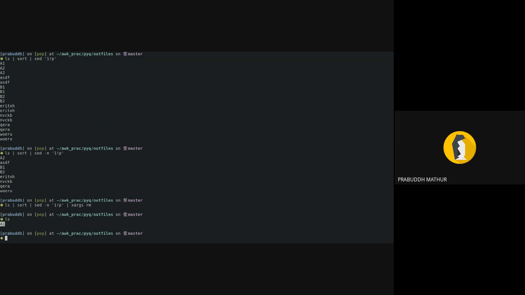All right, in this question you didn't have to worry about finding the duplicate files. You just have to do this part: sort and delete everything except the first file. That's it. Is it clear with everyone now?